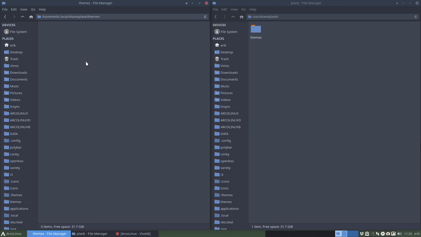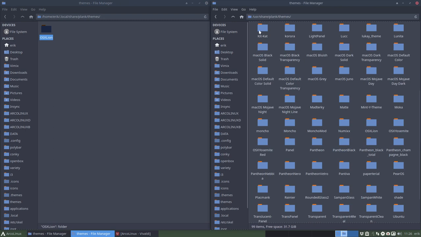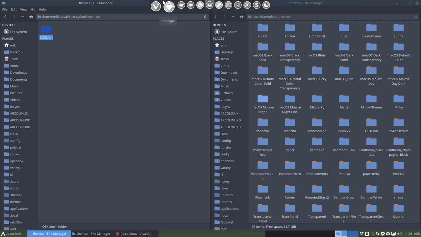Themes, nothing. Control V. As of now, I've just copy-pasted this from the official user share Plank themes. That's the official place where Plank is going to look, but this is your place. This is your home directory, and it works as well. So everything you put in here is going to pop up here.